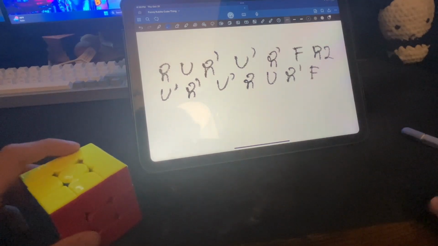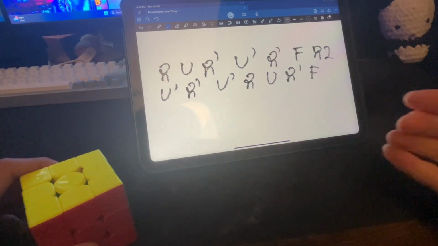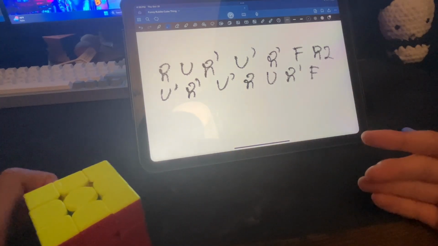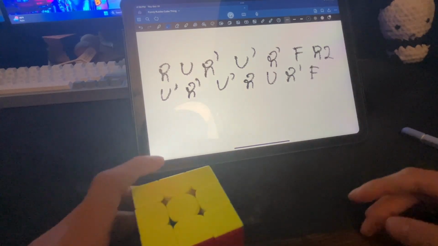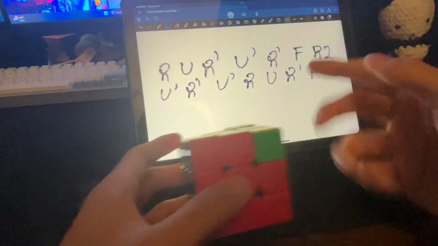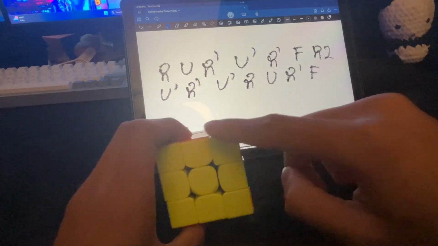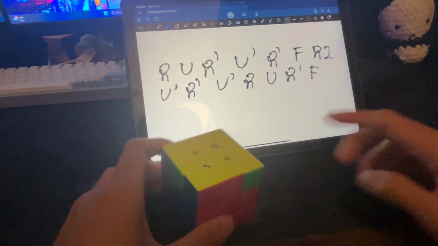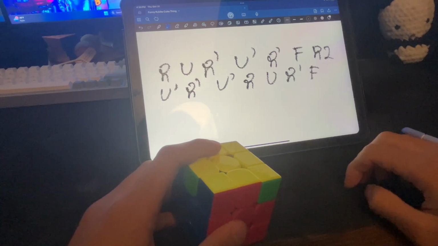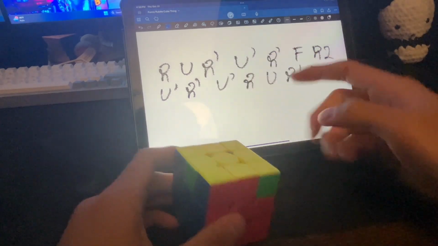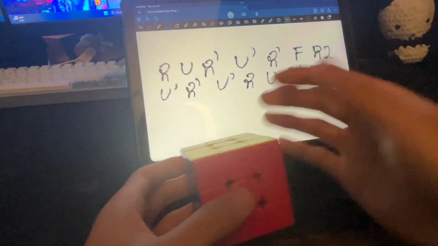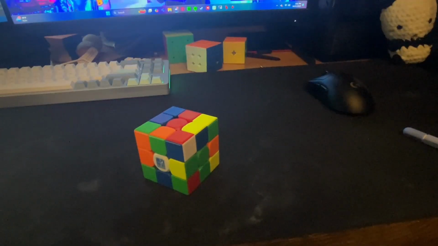So here I've written out an algorithm, and this is actually called the T-perm. The reason why we call these strings of letters algorithms is because we know what they're gonna do. So a T-perm, we know what a T-perm is gonna do. If I do this algorithm, I know that it's gonna switch these corners and switch these edges every single time if I do this exact string of moves. So you can try following this on your cube to see if you know how this algorithm works just by looking at the notation.